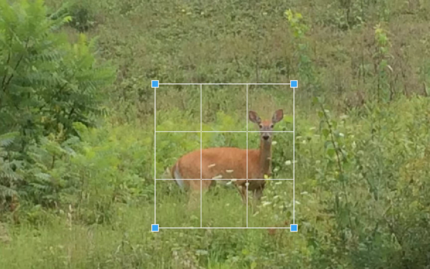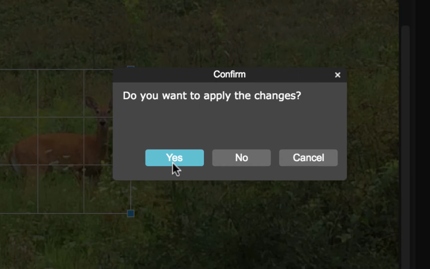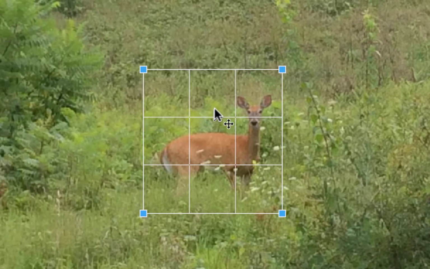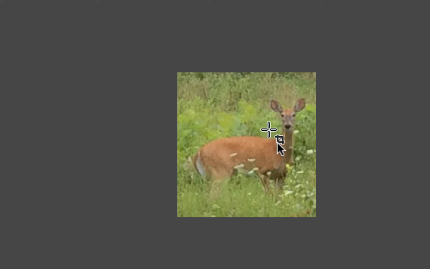Now if you click off, if you want to zoom in more or anything, it's going to give you a message like, do you want to apply? If you do, hit yes. If you don't, hit no. And then you could just cancel and it'll go back to where you are here. But I want to apply it, so I'm going to hit enter. And that basically crops it. Now here's my image.